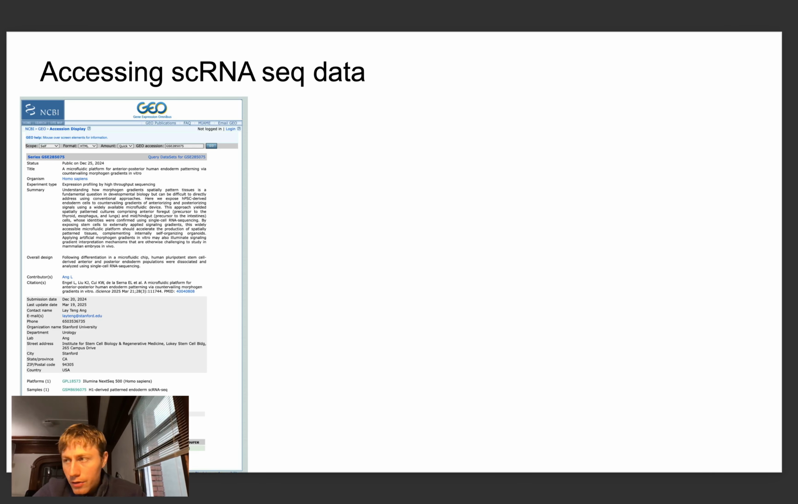What else can you do with it? Then you can go over to analysis. If you use 10x, you will probably use the Cell Ranger software, and Cell Ranger outputs different files, like the barcodes, the read count metrics, and also the features.